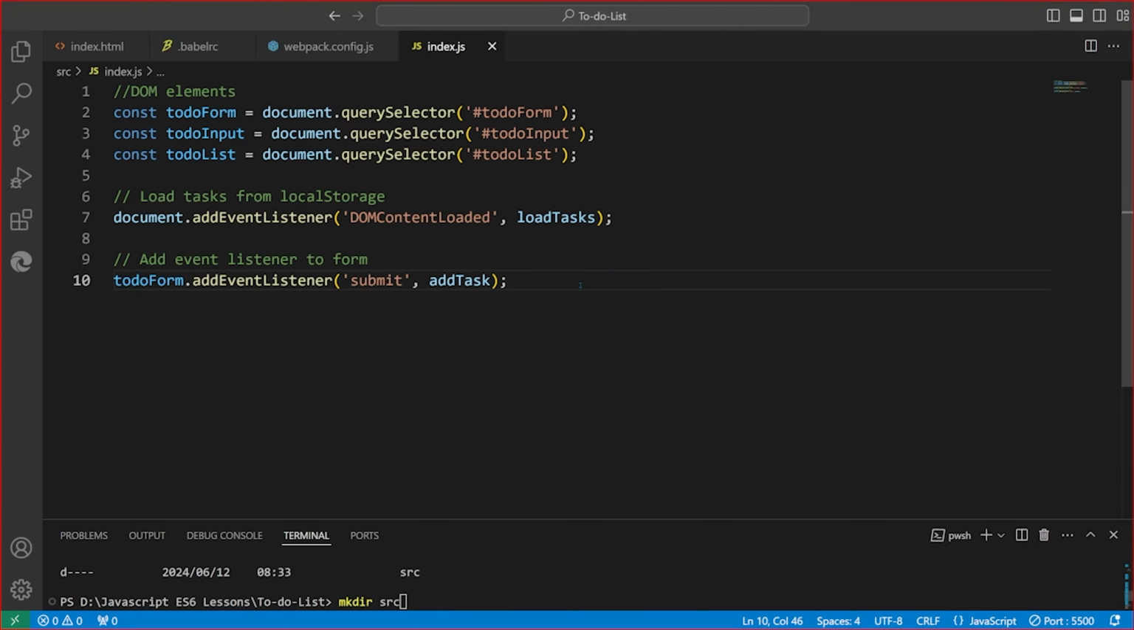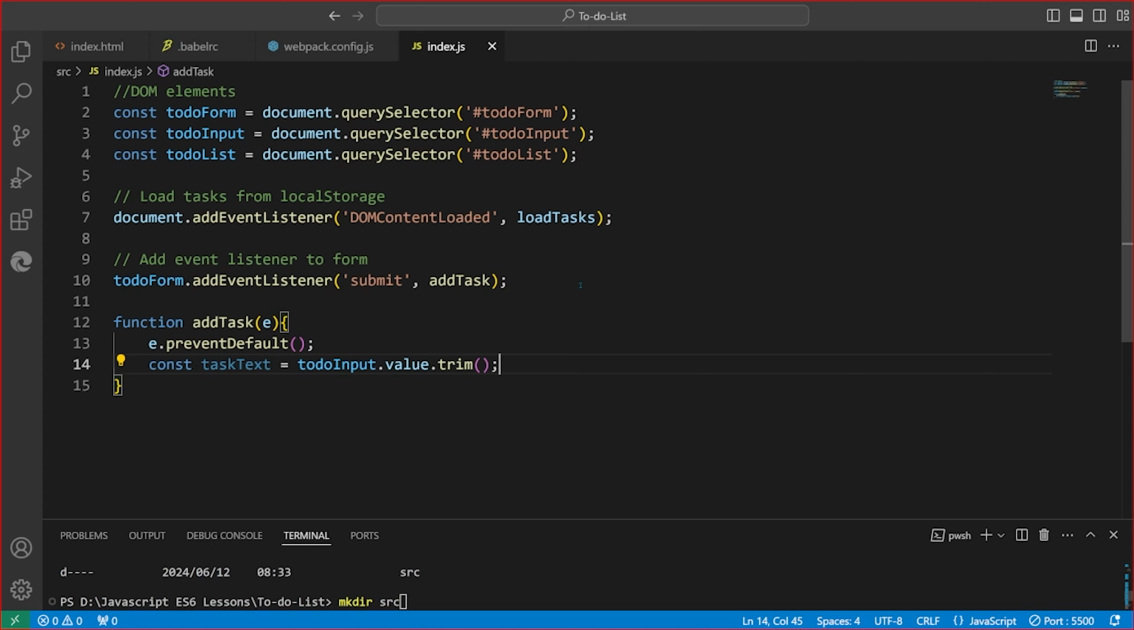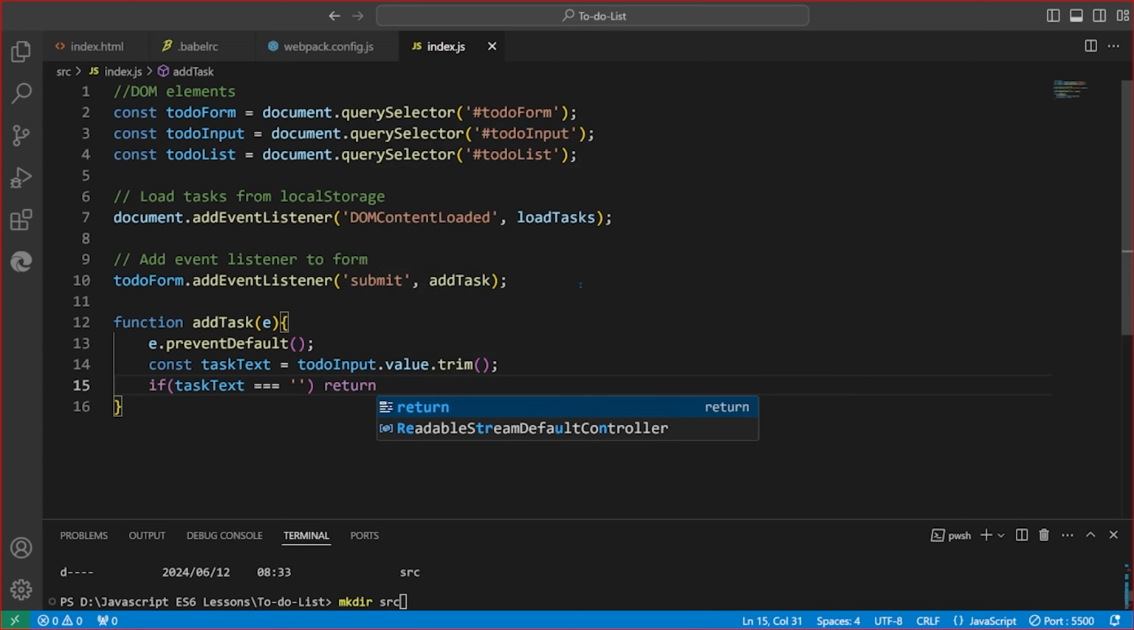And then the next thing that we need to do is to add a new task. So we will create a function called addTask. What this does is prevent the default form submission behavior. On this line, we retrieve and trim the input value, and then we need to check if the input is empty. So we'll say if taskText is empty, then return. So if the input is empty, the function returns early.